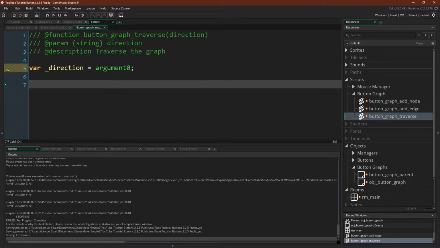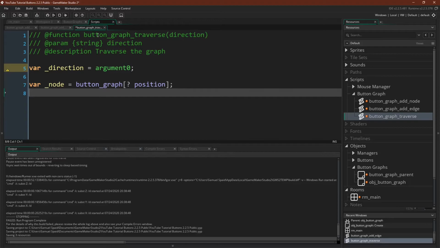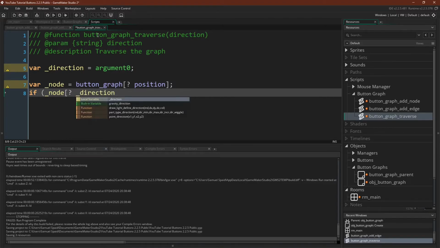So now we need to get the node that we're currently on in the graph. We actually haven't set that up yet, but let's just pretend we have. And this is often a really useful strategy while coding, right? We want to know where we're currently at. It would be nice if we could just type button graph position, where position is the key, the point of the graph that we are currently on. So let's just pretend we have this variable and it exists. Now we can say if node direction does not equal undefined.